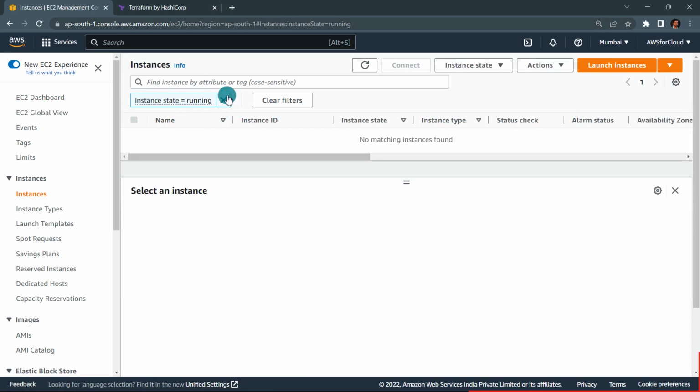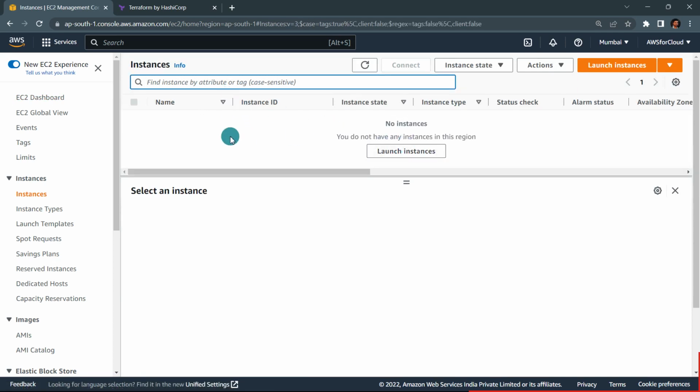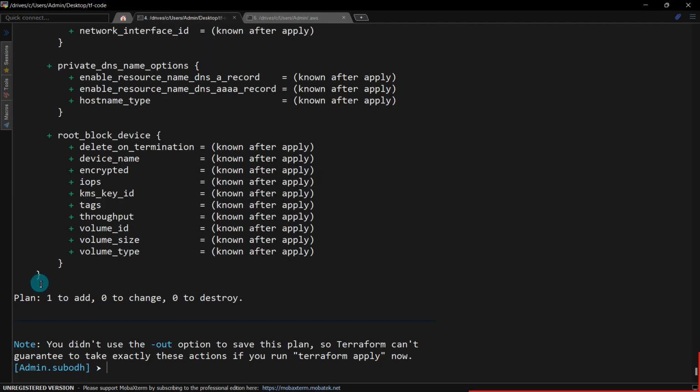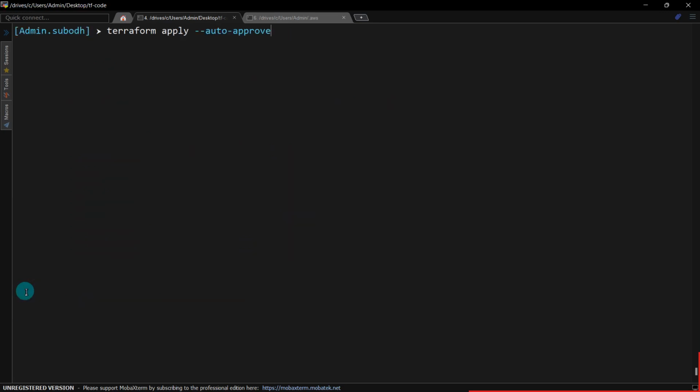Okay, I don't have any instance over here, and the plan is also suggesting that one resource is getting added. So let's see. So this is going to add an EC2 instance.